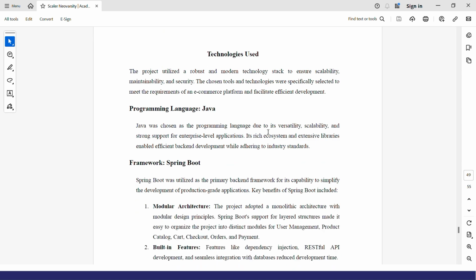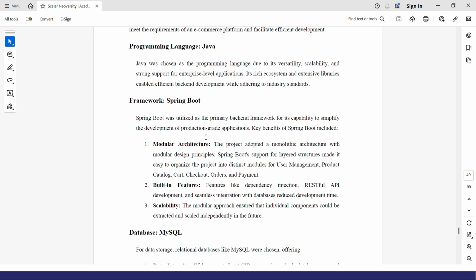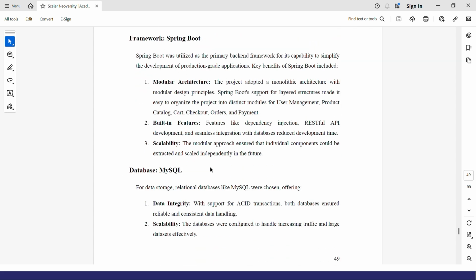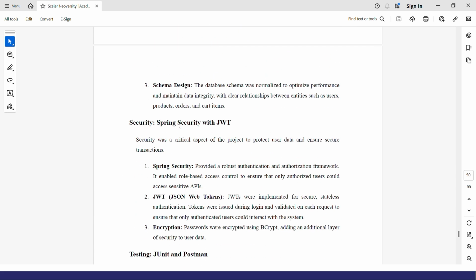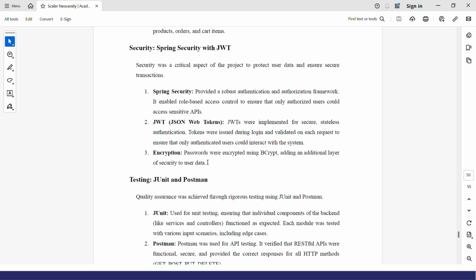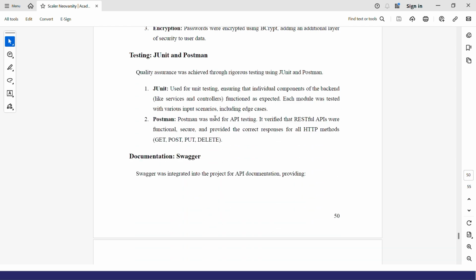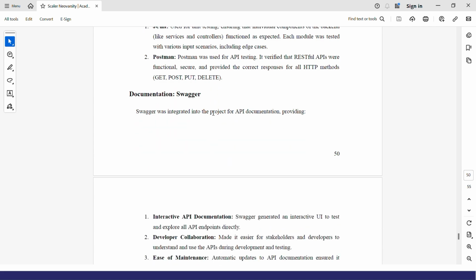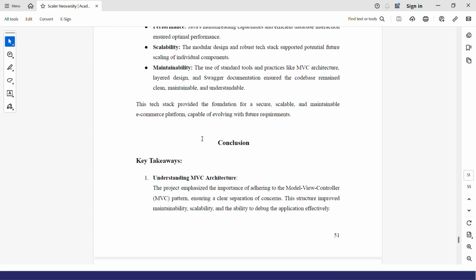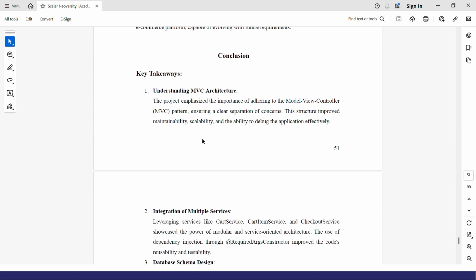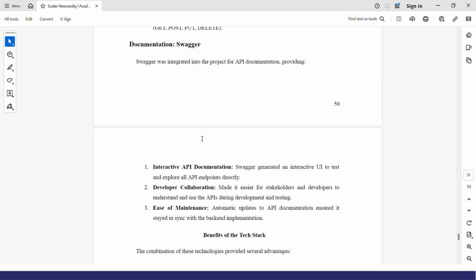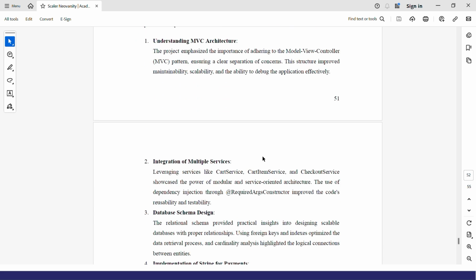So what you have to do is list the technology used, what technologies you use here, like I use Java, Spring Boot, database MySQL. For security, we use Spring Security and JWT. Then JUnit and Postman for testing our project, and for documentation, Swagger: using Swagger, we document the API. So you have to give the overview of your project, and for one feature, like checkout or authentication as you can see on top, you have to give one complete detailed description. Like that you can create your documentation.